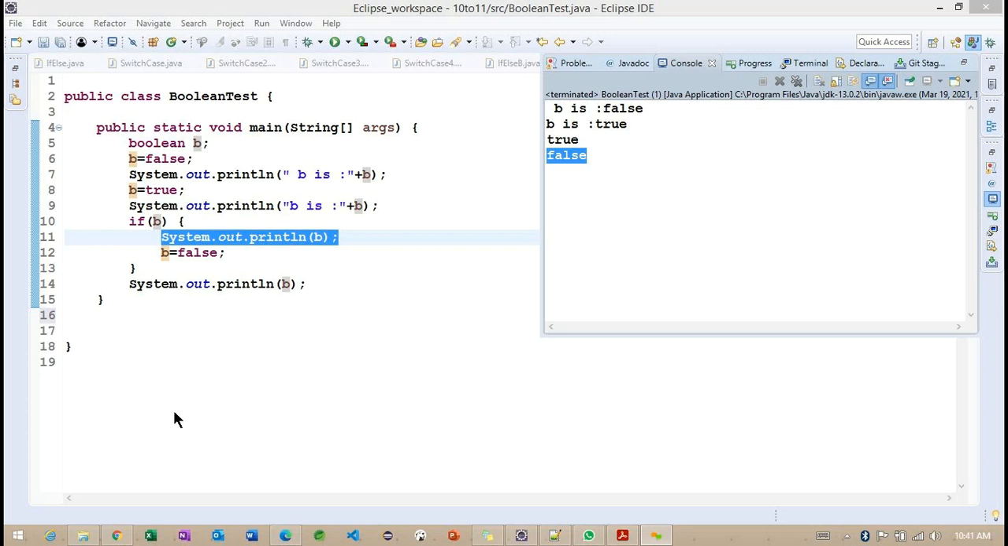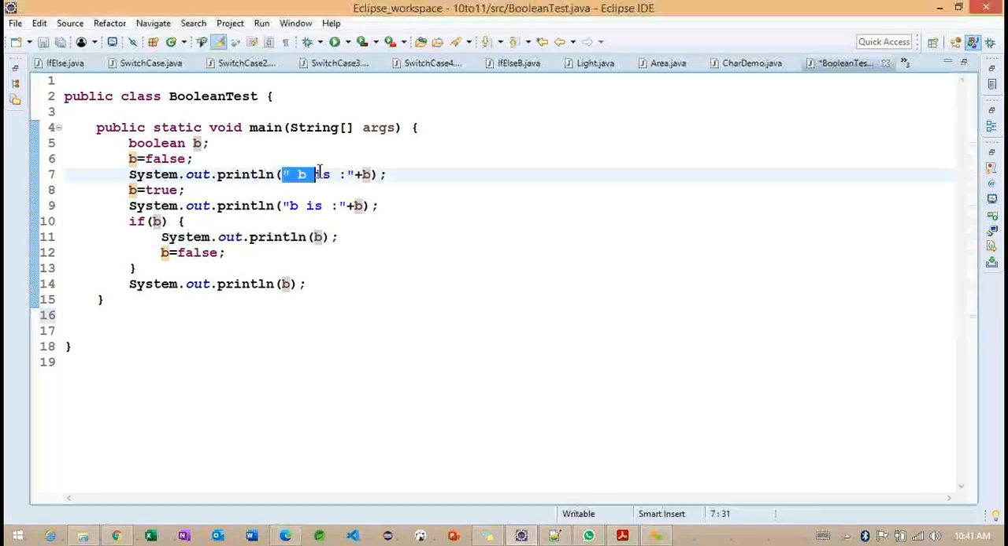Line number 7. So basically, what we are doing here is, this is the string we are trying to append with another data type here. Whenever we are trying to append with another data type, we need to use this plus operator.